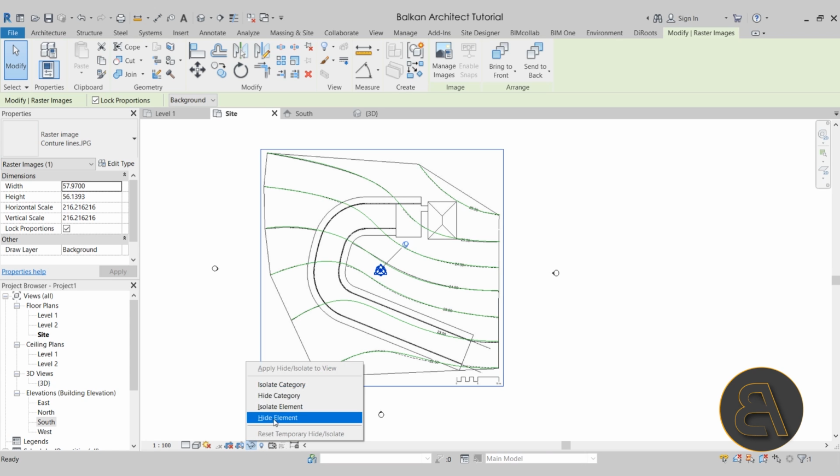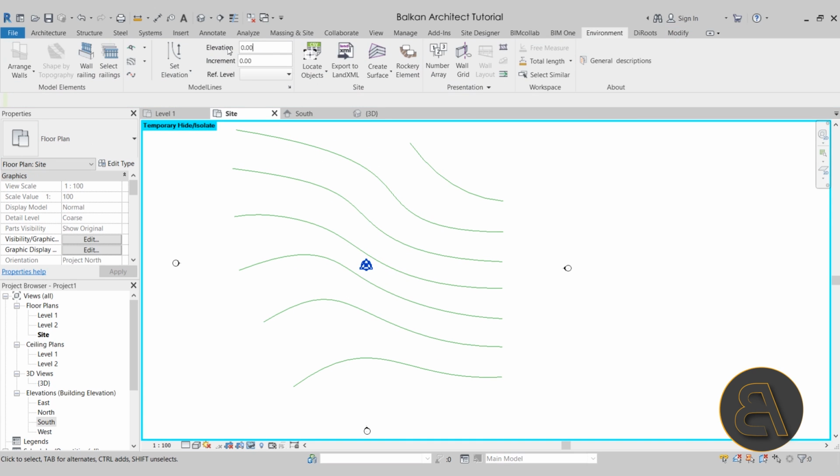Now I'm just going to hide this element back. Type that in over here, so that's 22.5, and make sure to hit enter just to confirm that elevation. If you don't click enter, it's not going to confirm it. Anyways, next we have the increment, which is going to be 0.5 meters. Again, make sure to hit enter.